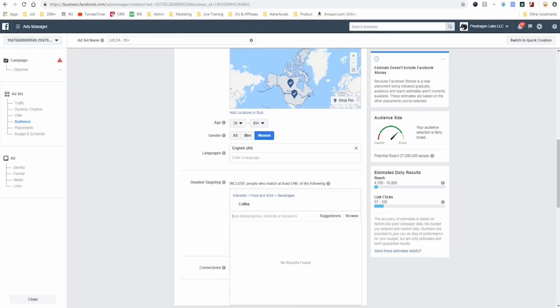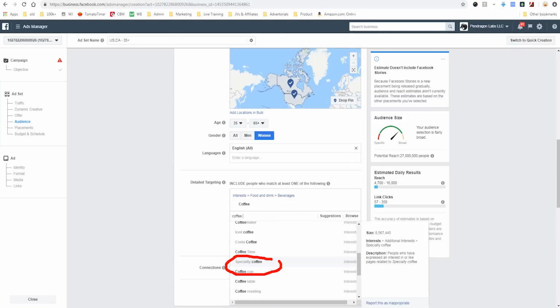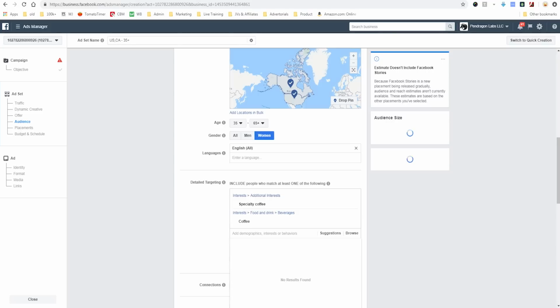So let's find more things. Iced coffee, specialty coffee. Ooh, maybe people interested in specialty coffee are more avid coffee drinkers. And do you see this right here? It says the size of the audience is only 8 million. So I'm thinking these people are like power coffee drinkers, right? Who gets into specialty coffee unless you're crazy about it? Okay, so I'm gonna select that and we're gonna see what this does.